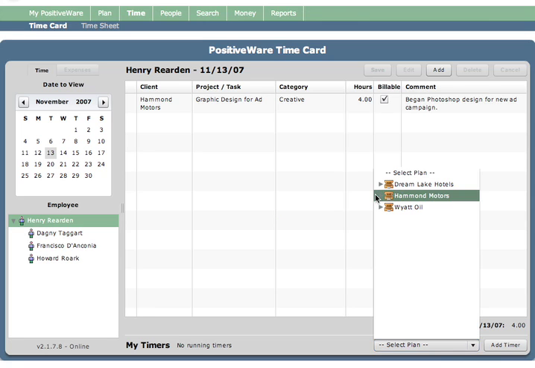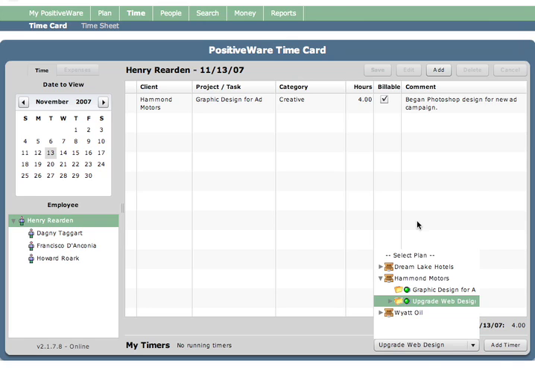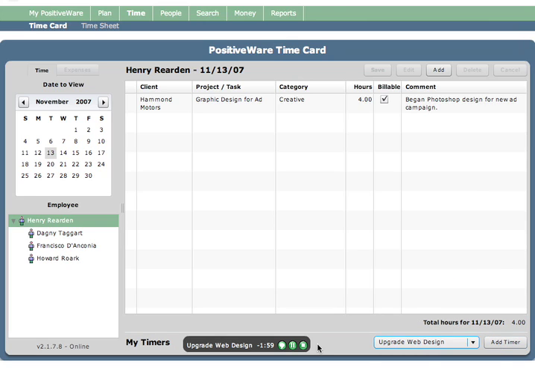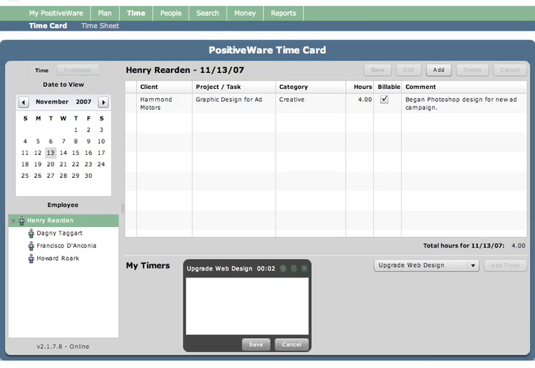Now I will start a new timer for a new project. And I can add a quick comment, keep track of what I'm going to do.